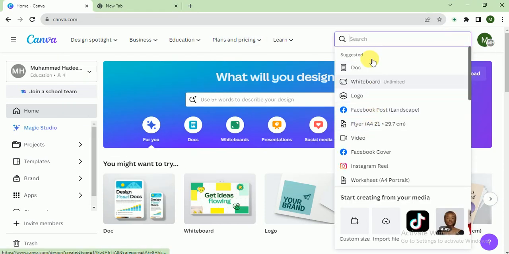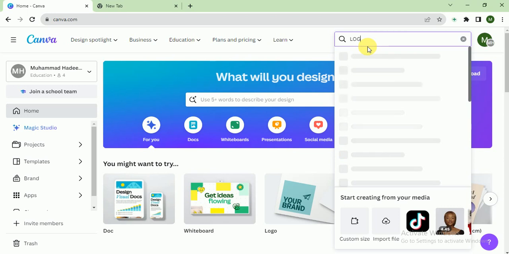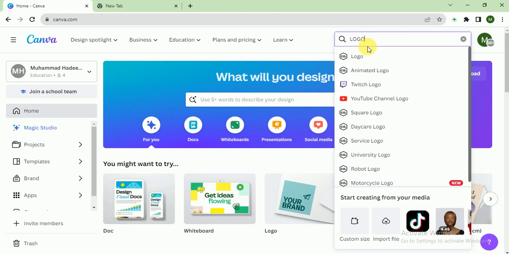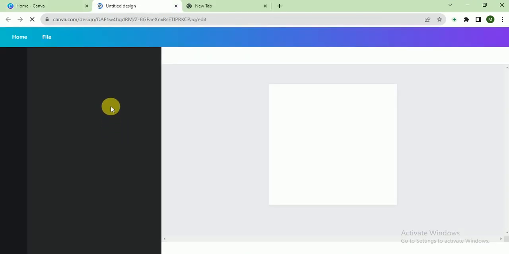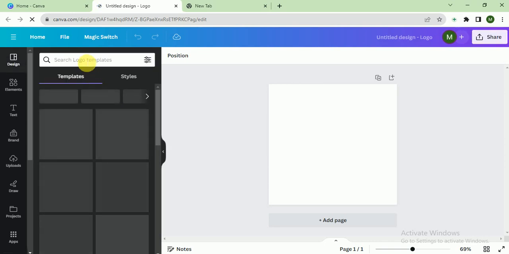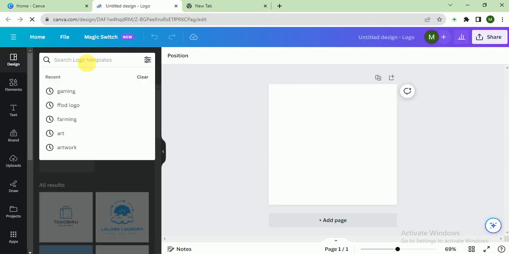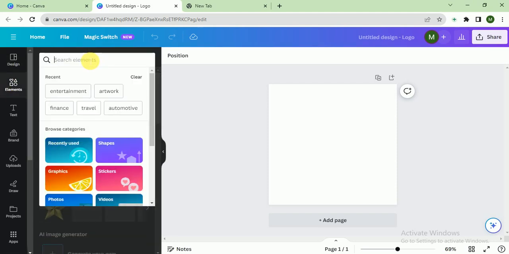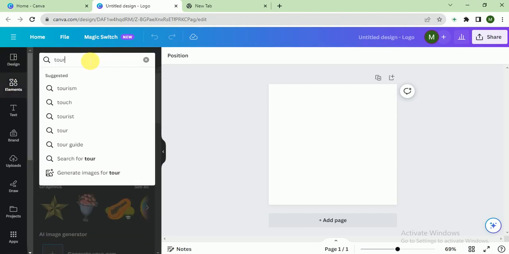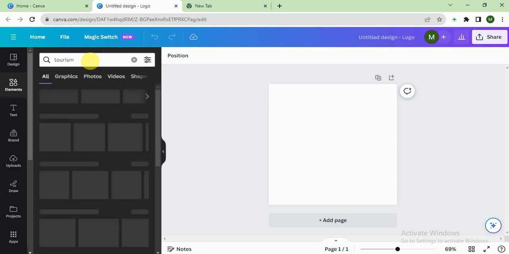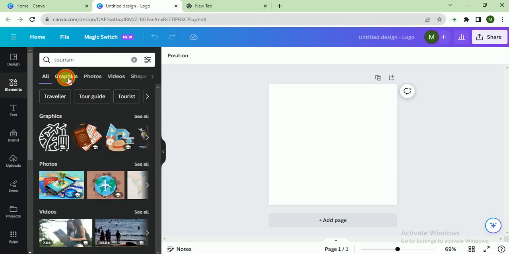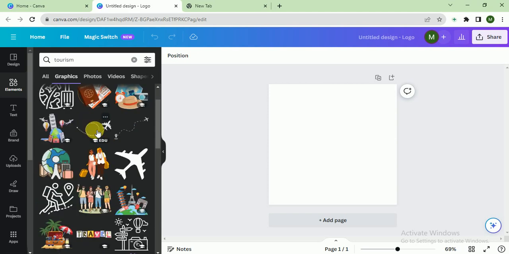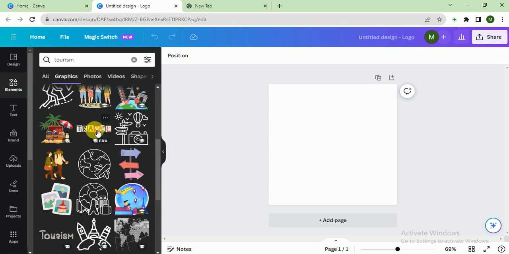Create a design. Here I write logo, and this is the most widely used format, 500 by 500 for any logo. And here I search element, and here I write tourism, and our dummy company name is Adam Travels. Let's see what we got.